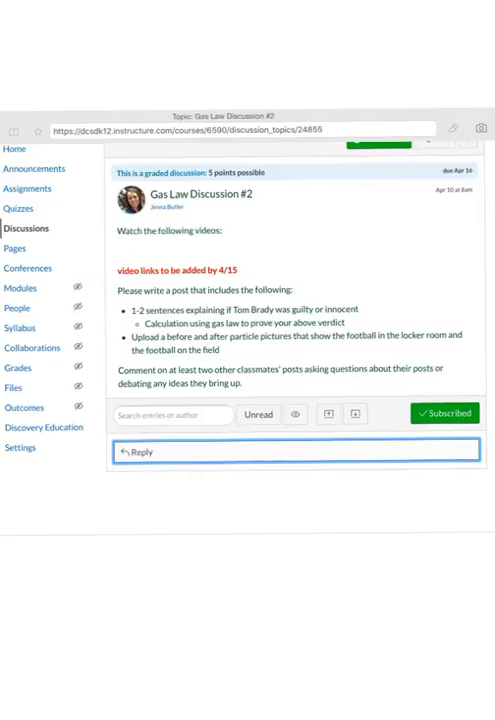But here's what you need. In your discussion post, you're going to write 1 to 2 sentences explaining if Tom Brady's guilty or innocent. What's your opening statement, so to speak, or even your closing statement to a jury? But you need a calculation to back it up. You can either do this on paper or type it in, and if you do it on paper, you'll upload a photo.